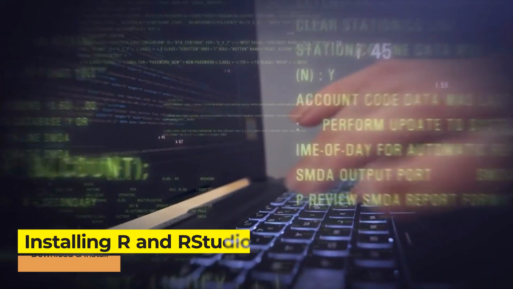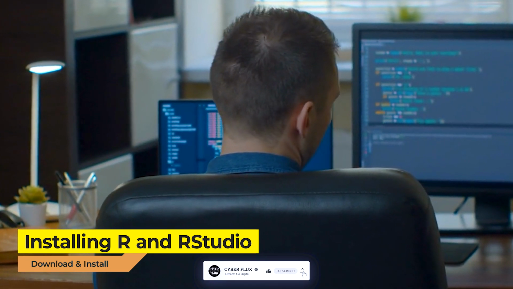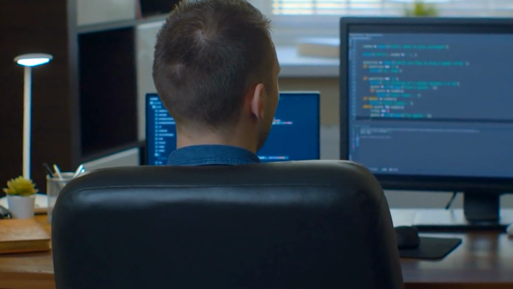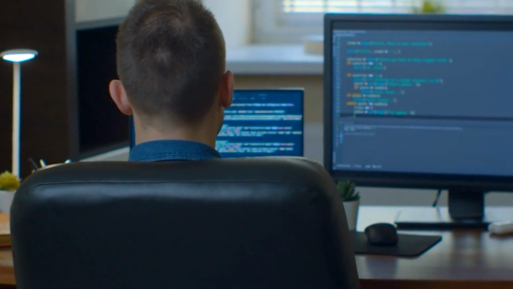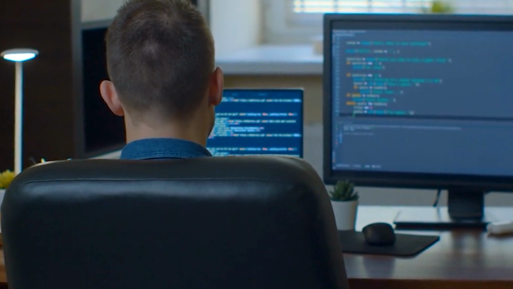Installing R and RStudio. To get started with R, you need to install R and RStudio. RStudio is a program that makes it easier to write and run R code. Follow these steps to get everything set up. All the links are available in the description below.